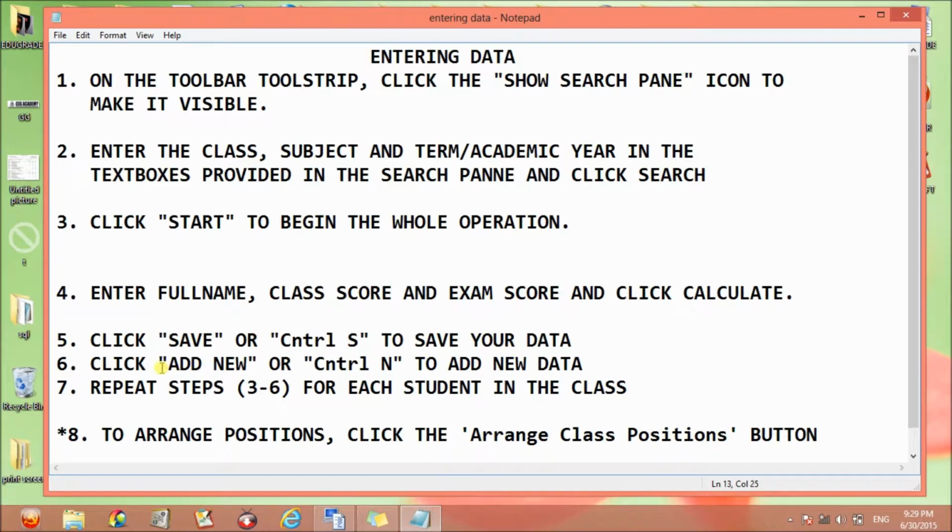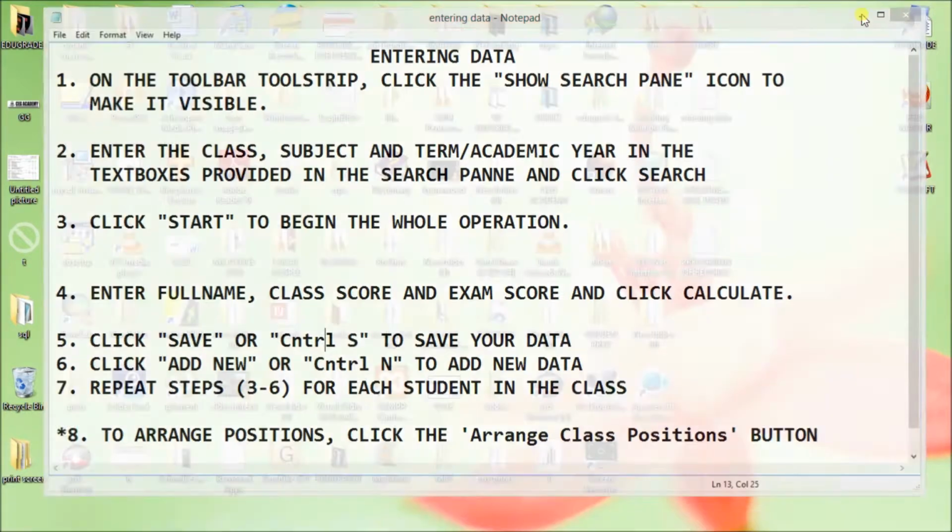Sixth, click add new or Ctrl N to add your new data. Seventh, repeat steps 3 to 6 for each student in the class. Last but not least, to arrange positions, click the Arrange Class Positions button still on your tool strip.